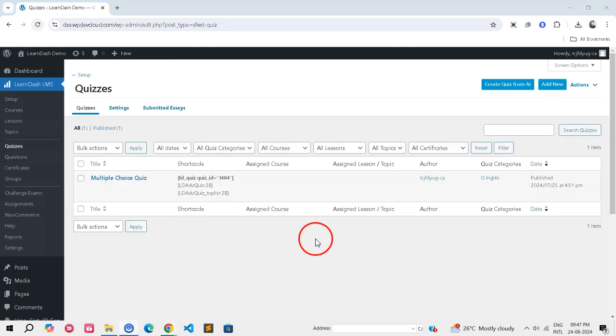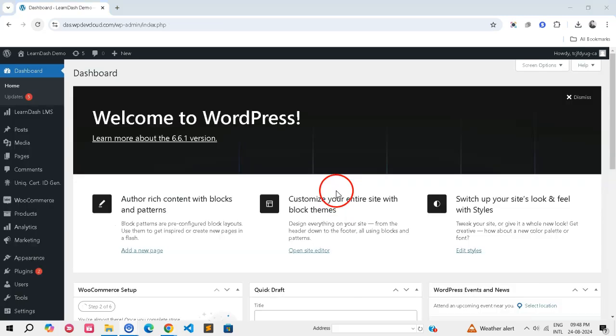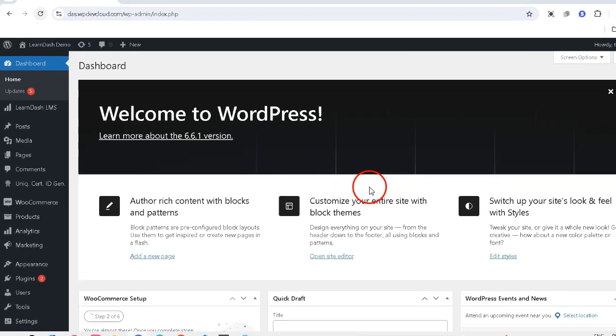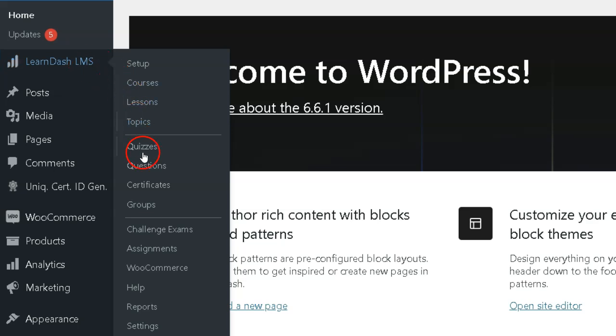Step 4. Assigning the certificate to a course or quiz. Now that your certificate is ready, let's assign it to a course or a quiz. This will ensure that students receive their certificates automatically upon completion. Navigate to LearnDash LMS and click Quizzes.